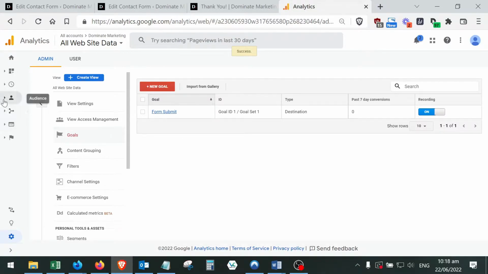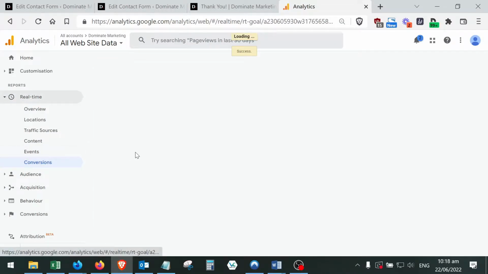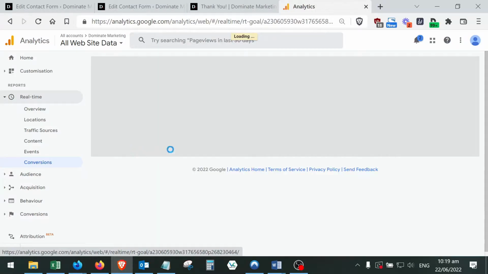So now what you can do is go on the left side and click real time and then conversions. And what you can do is test this out to see if it's actually working. So you can either go and submit the form and have it forward you to the thank you page, or you can just load up the thank you page and see if it detects it. So I'm going to do that for the purpose of this video. So I'll show you in a second.